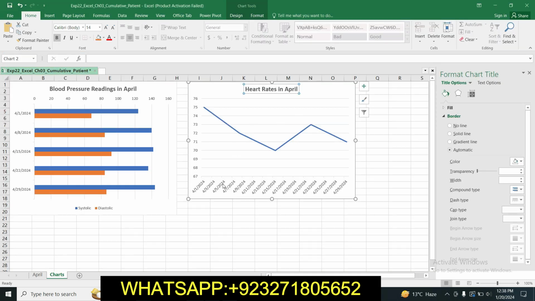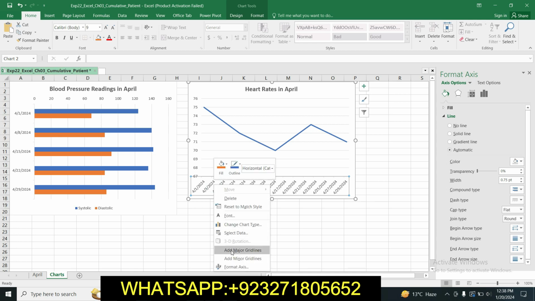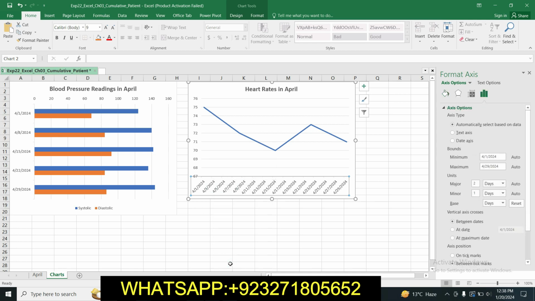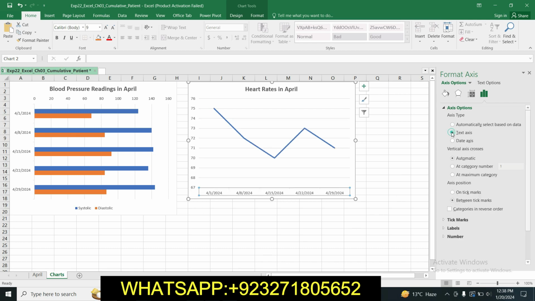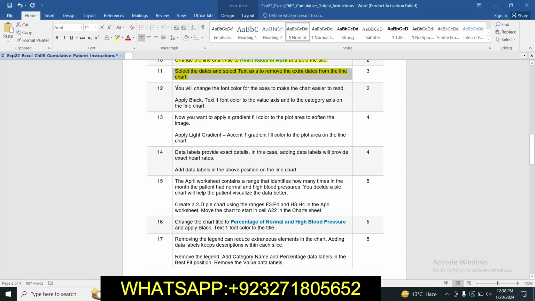Go to the Excel worksheet. In the line chart, select dates. Right click on it and click on Format Axis. Here we have to select our text axis, which will remove our extra dates from the chart. You can see that after clicking text axis, it removes the extra dates from the chart. Step number 11 is completed now.